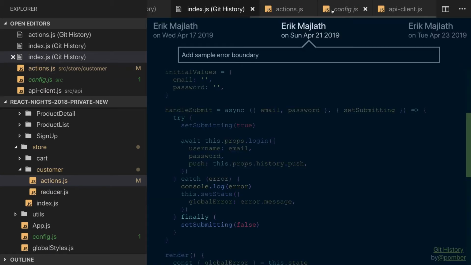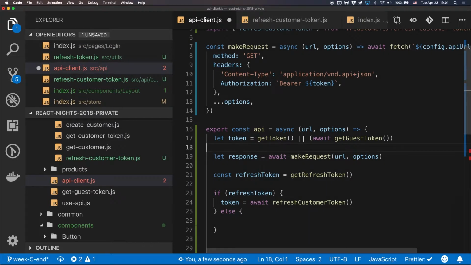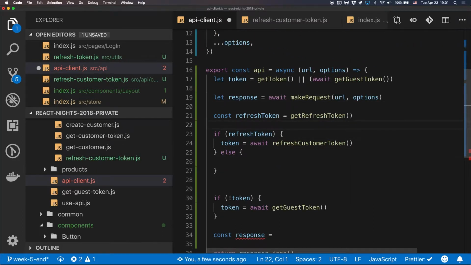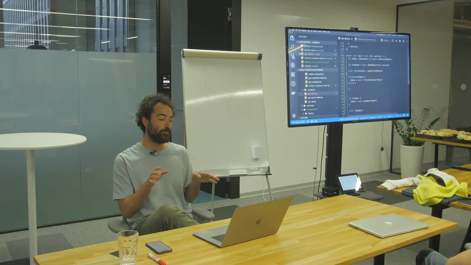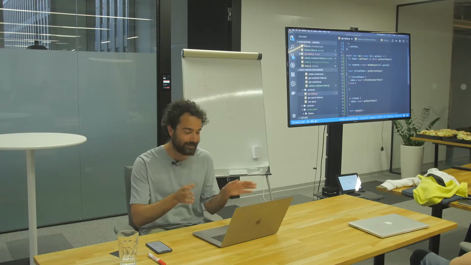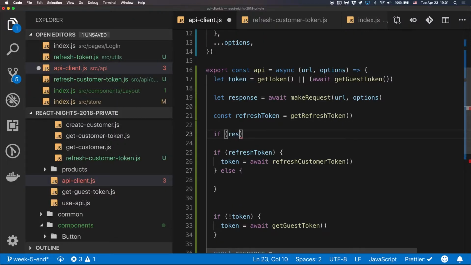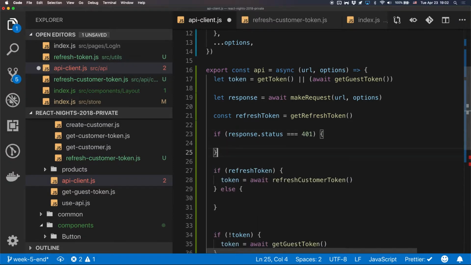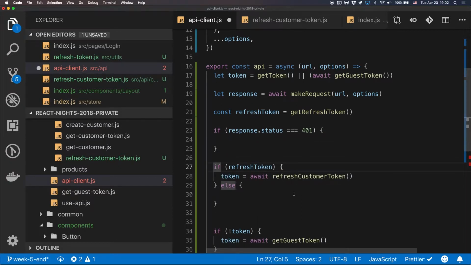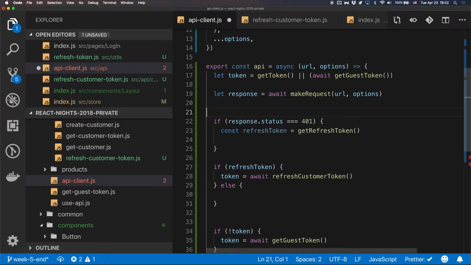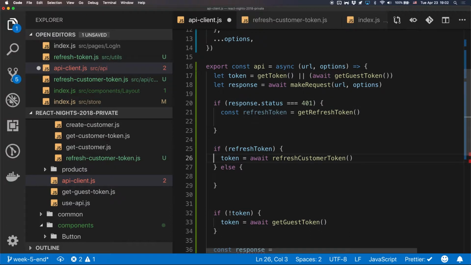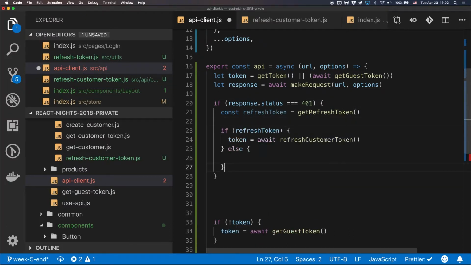Sorry, I forgot one thing. We are refreshing the token here, as I was typing, even before the 401. So let's first check if the response status is 401, right? If not, let's just continue normally. So we now know we made a request. If the response status was 401, it means unauthorized. If you have a refresh token, let's get another access token.